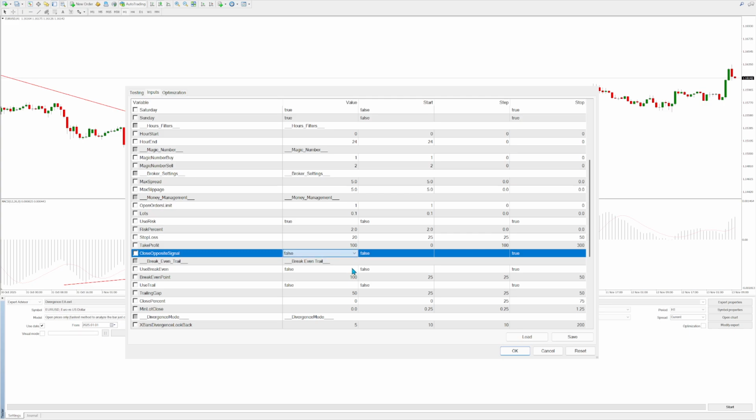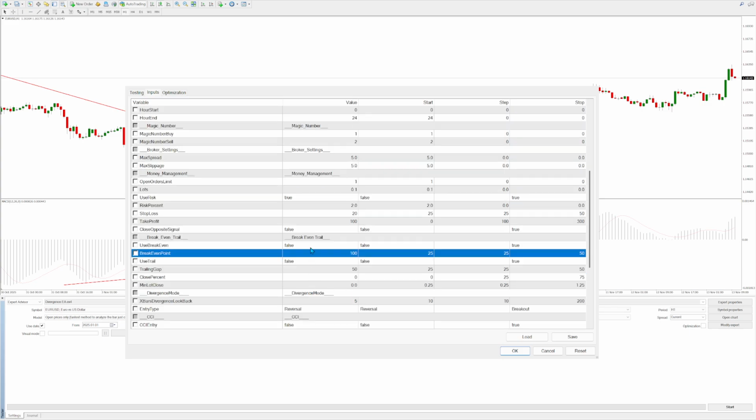Close on opposite signal, if you have this set to true, the EA will close a buy trade when there's a sell signal and vice versa. Break even and trailing stop.